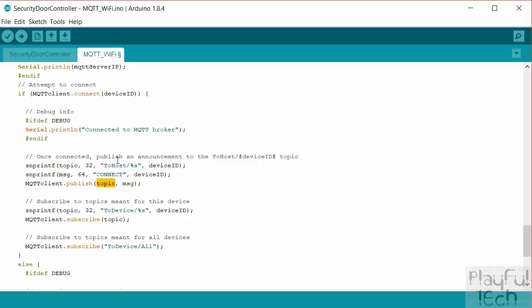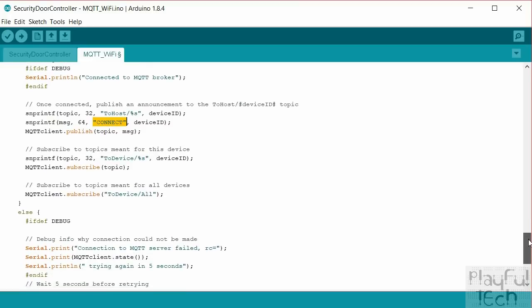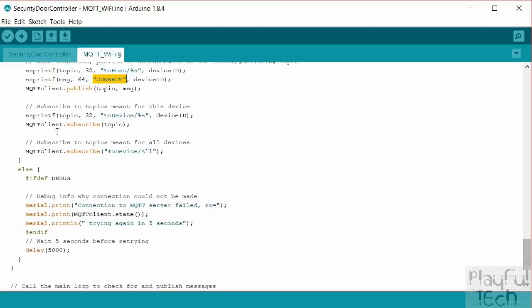So we're going to send a message to the host from this device ID, saying that we have connected from this device. And when we're monitoring the MQTT broker at the other end, we'll see that message appear just to say, okay, a new device has come online and has registered with the broker.